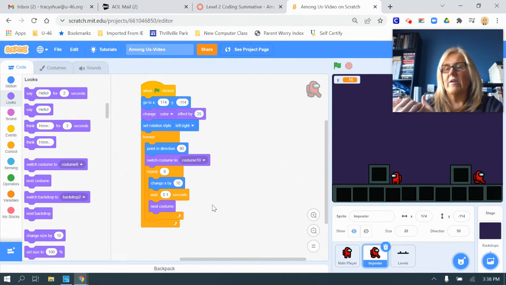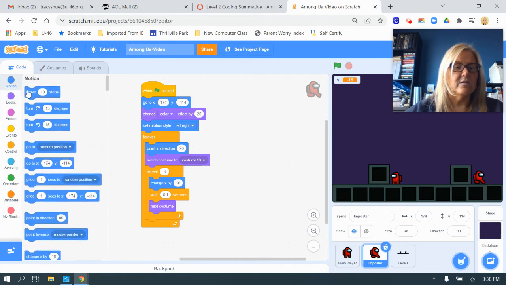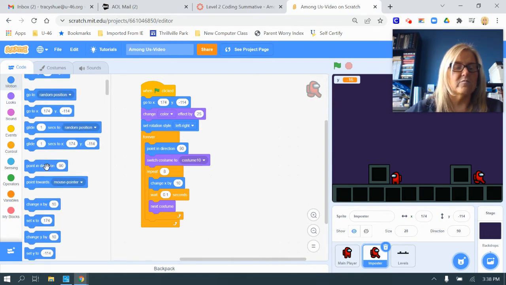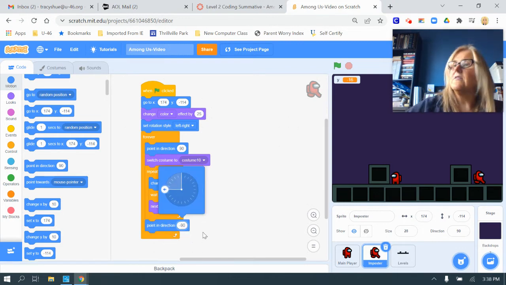Right now he's going in the right direction. So when we want him to go left, we have a point 90 degrees. We need him to point -90. So go to motion. Grab the point in direction 90 block. I want you to put this outside of repeat, but inside the forever loop. So notice I'm placing it between the two bars down here. And instead of 90, let's make this -90. That'll make him go the other direction.